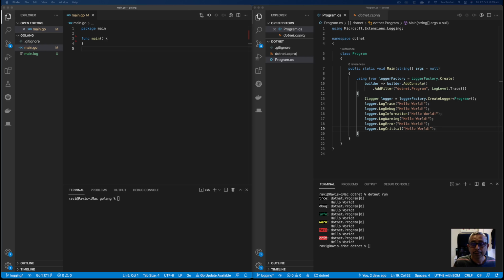Hi, good day. Today we are going to look at logging in Golang. As usual, let's look at a C# code and then convert that to a Golang program.